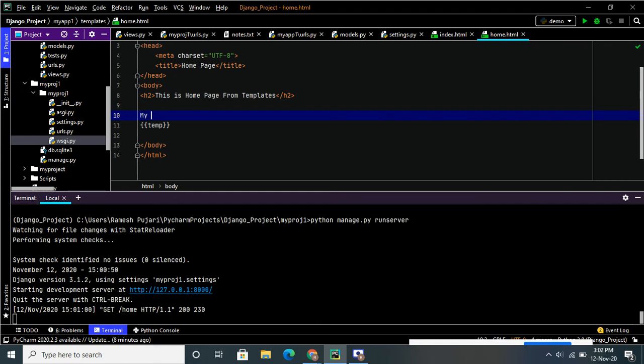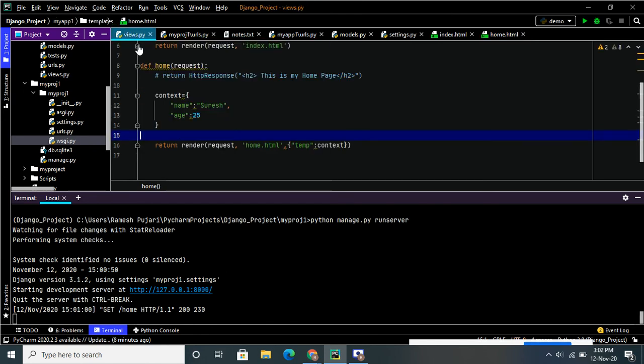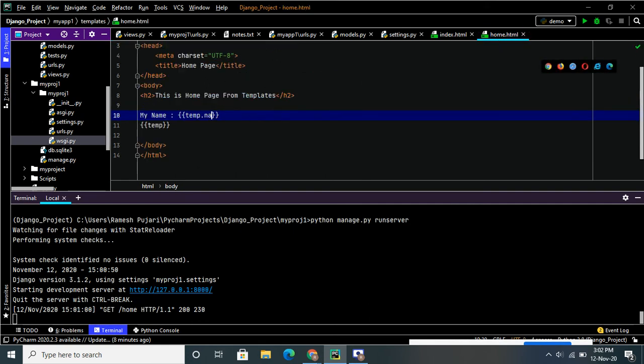See, I'll say my name, again opening and closing. Here you have to specify in which variable all the data is stored. Here it is the temporary variable, so I'll write temp. Then I will specify the key. My key is name, you can observe here. If I want to print this name, I have to take the key of the dictionary. So this is my key, this is name. Next I want age.